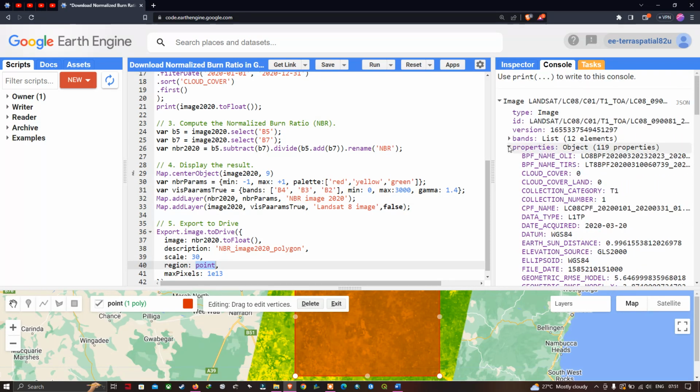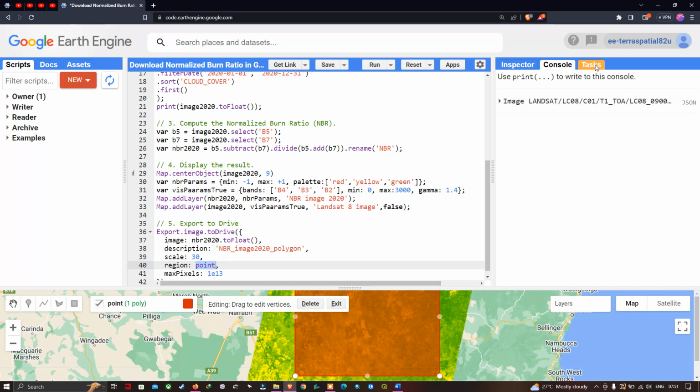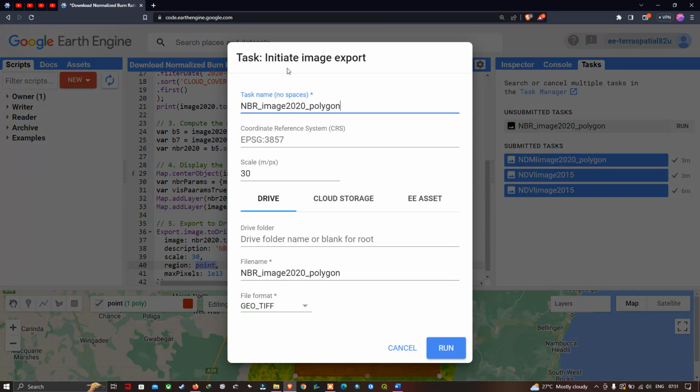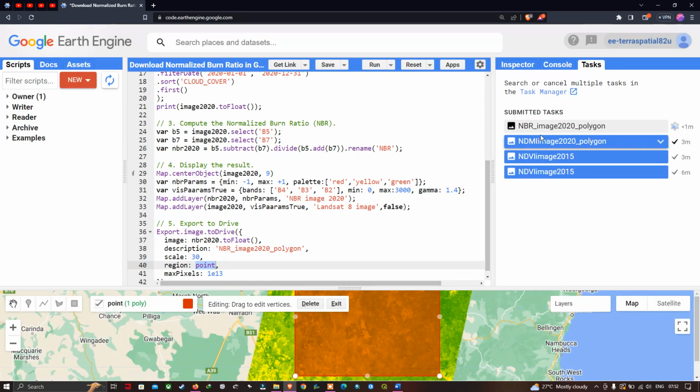Now let us export our normalized burn ratio image to our Google Drive. You can see a specific unsubmitted task called NBR image 2020 polygon. To export this image, click the option called run. A new window has popped up saying initiate an image export. This is our required one, the normalized burn ratio, with coordinate reference system and spatial resolution, exported to our Drive, and the file format is GeoTIFF. Now click run to export our image to Google Drive. You can see here that our NBR image 2020 polygon is currently being exported to our Google Drive.